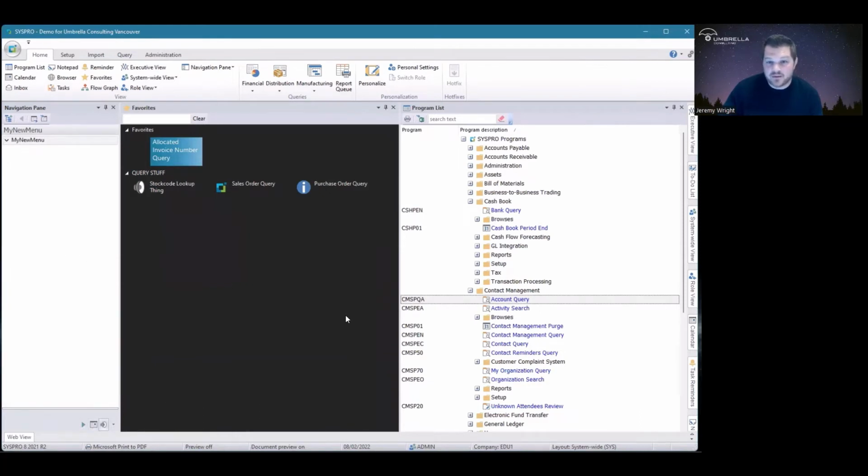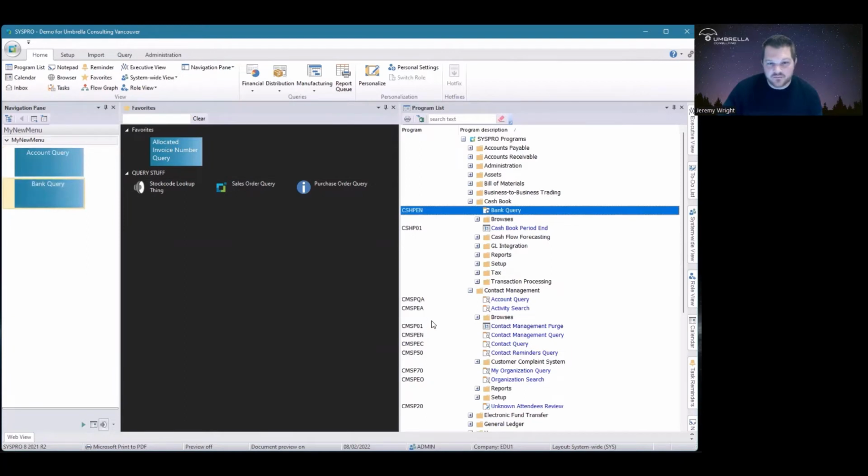If I want to start populating that with important things, I can just click and drag them like a favorites menu over to that menu. And like I said, they show up kind of like your favorites.